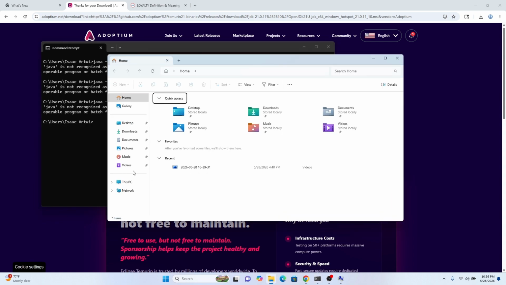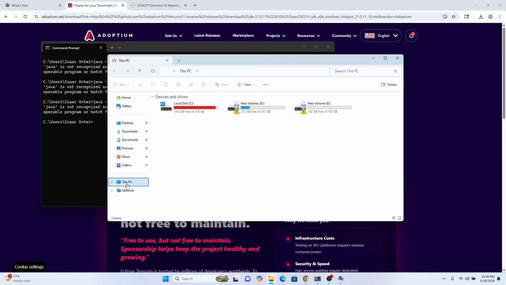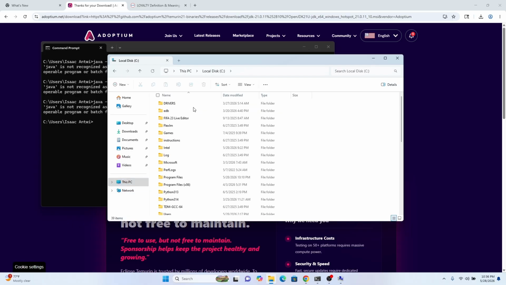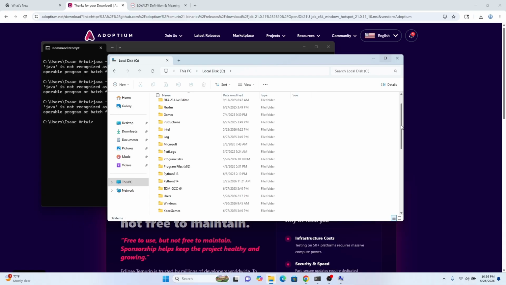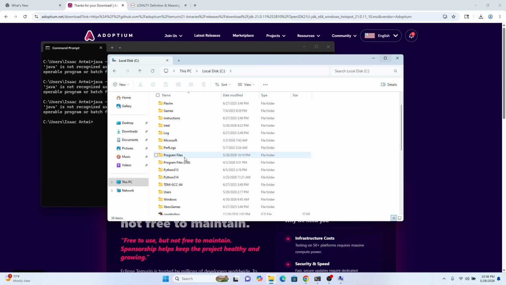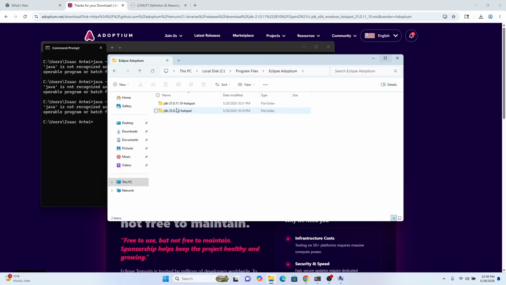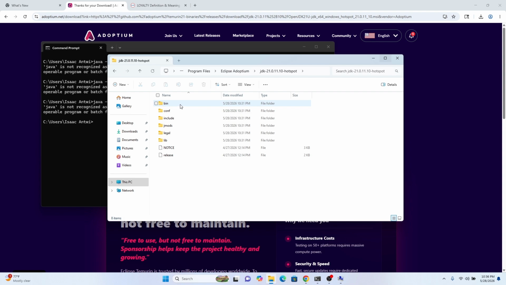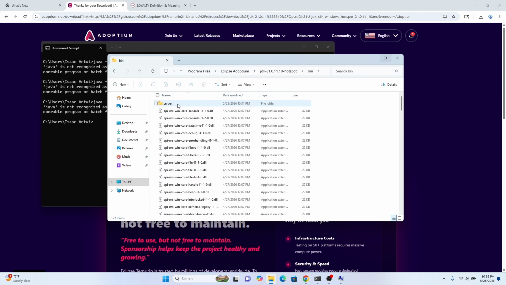So what we can do now is that we go to our program files, then when we come to our drive C, we have to open our program files as I said earlier on. Then we search for the Eclipse Adoptium, then JDK 21, that's what we are looking for. Then we open the bin folder. Then here, what we do is that we copy this path.